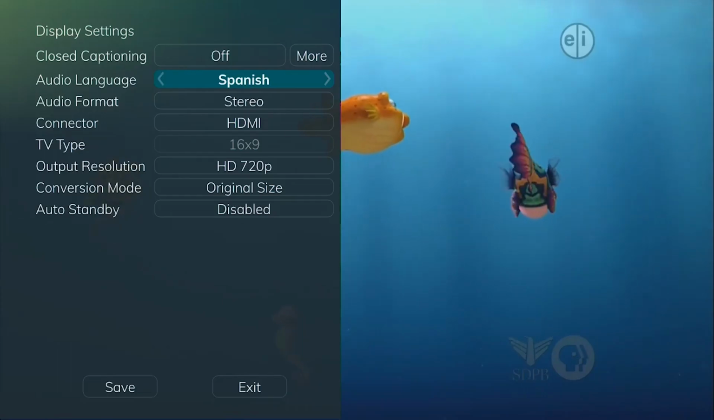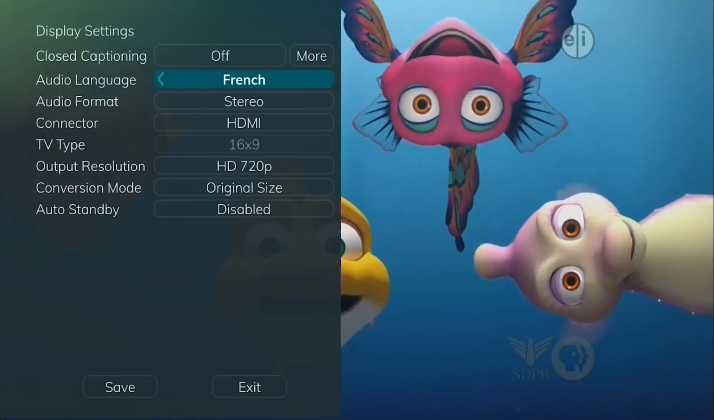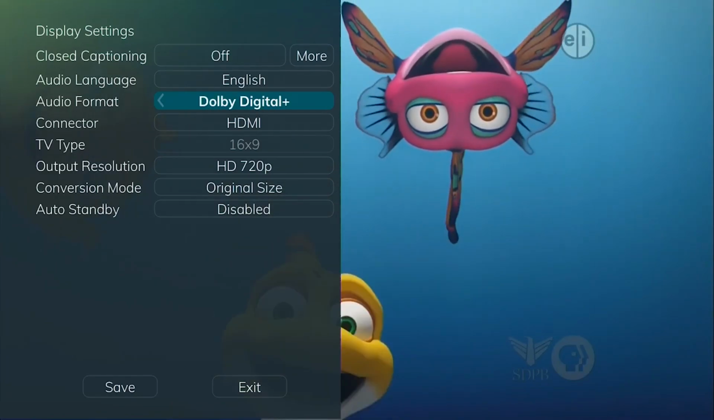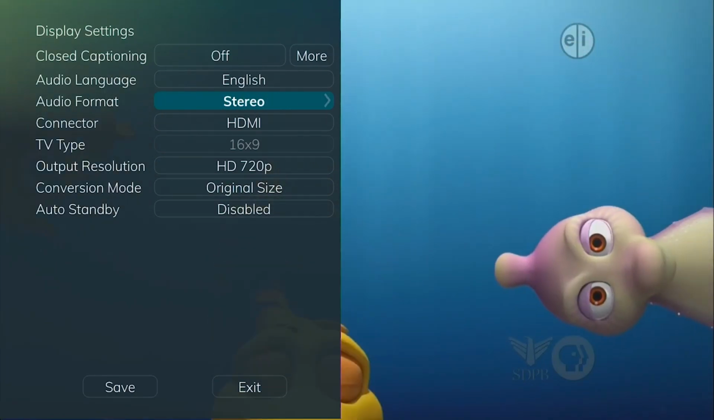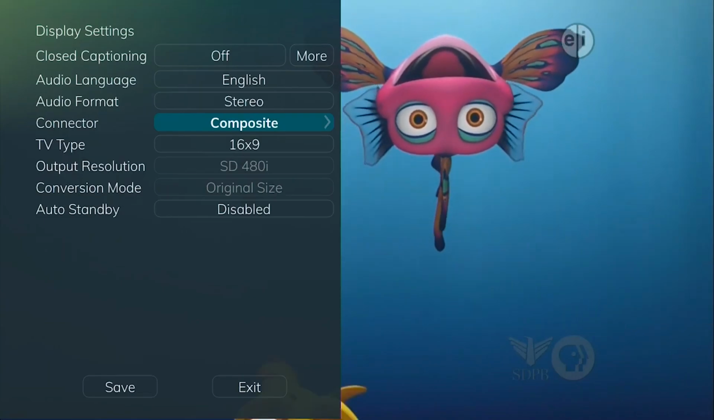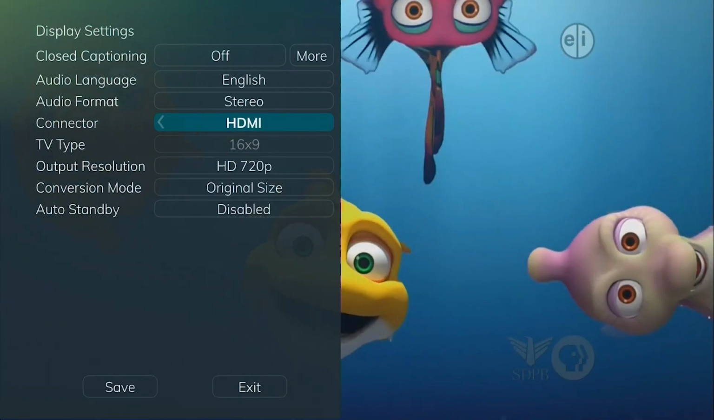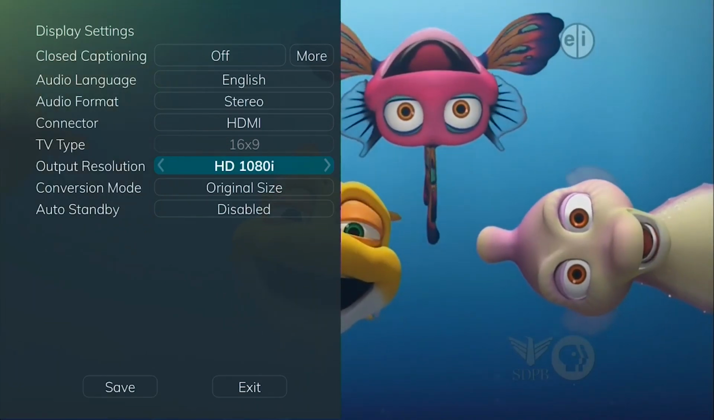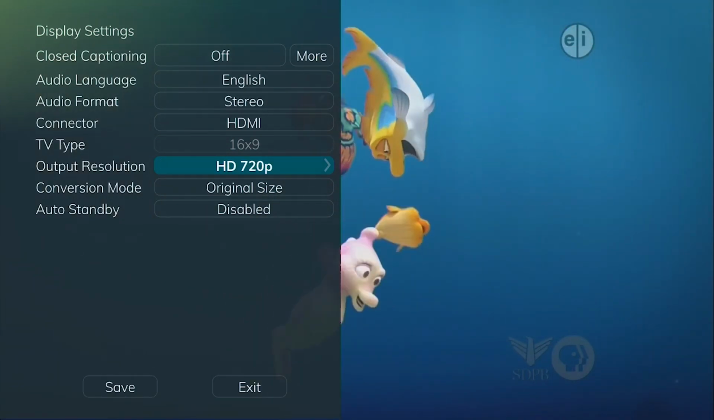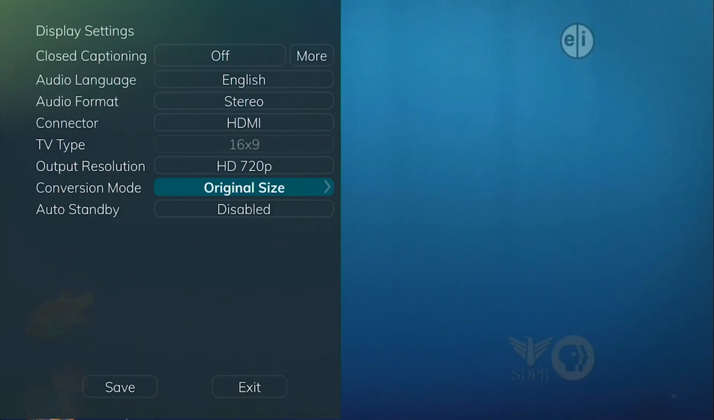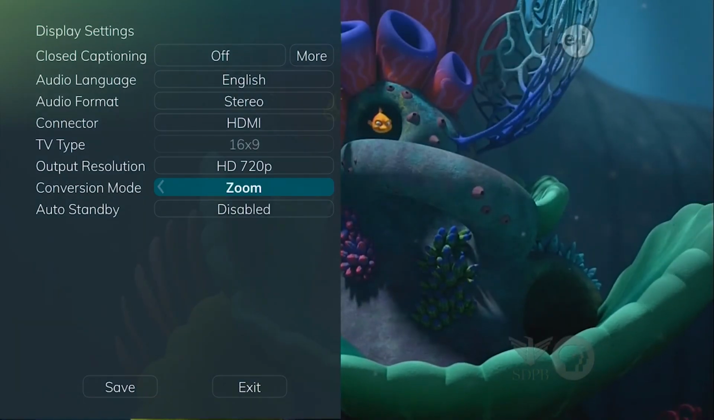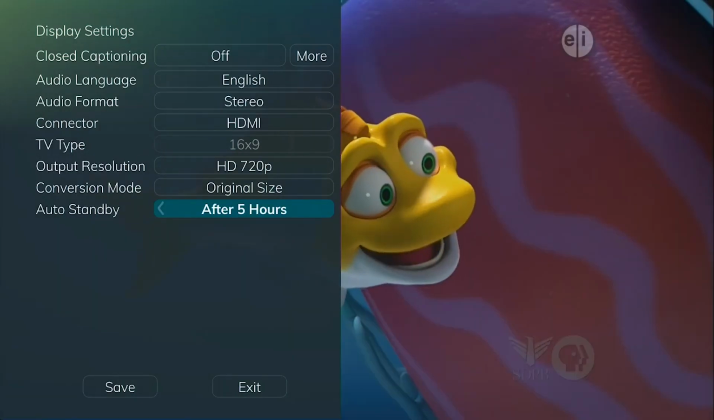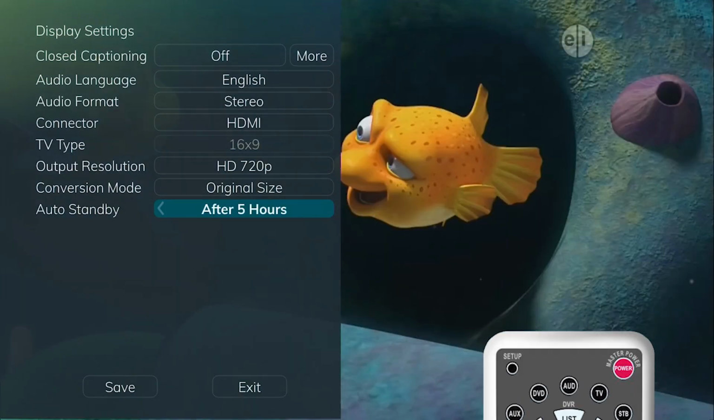Under Display Settings, you can also change the audio language and audio format, and change the connector and TV output type. For example, you would need to display an HD TV in 16:9 and a regular television in 4:3. Here, you can also change your conversion mode and output resolution. Typically, these are items set at the time of installation and then left alone. You can also disable the auto standby or set it to after 5 hours.